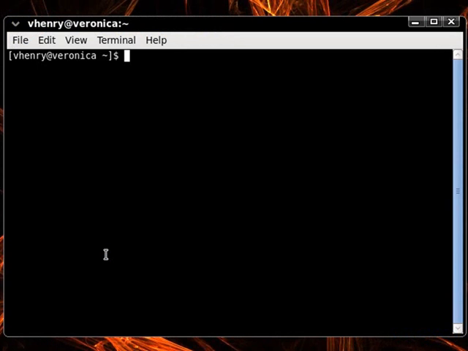Now to add or remove programs requires root privileges. So first, let's obtain root. Type in su and your password and hit enter.